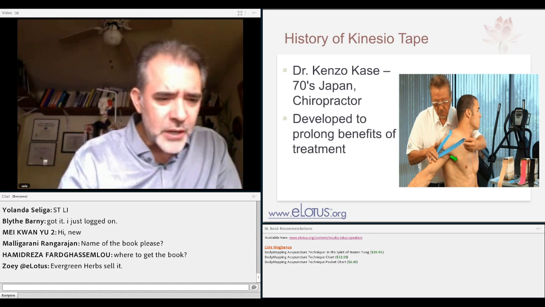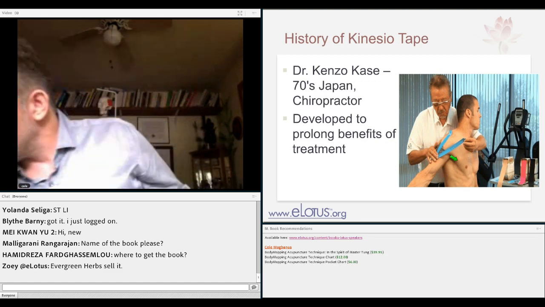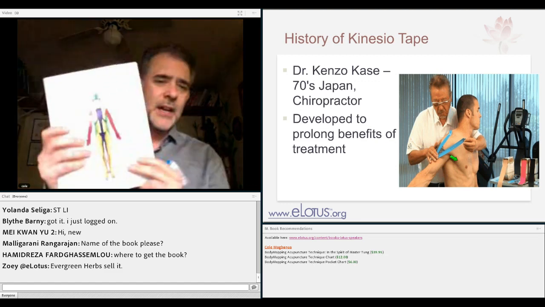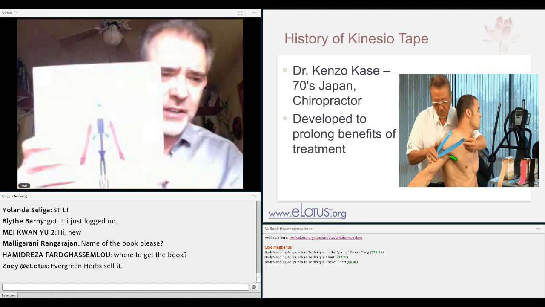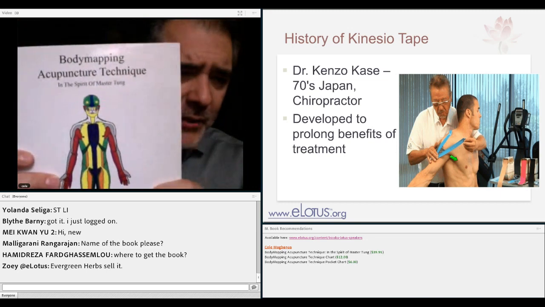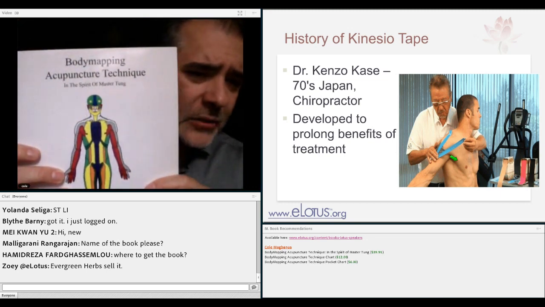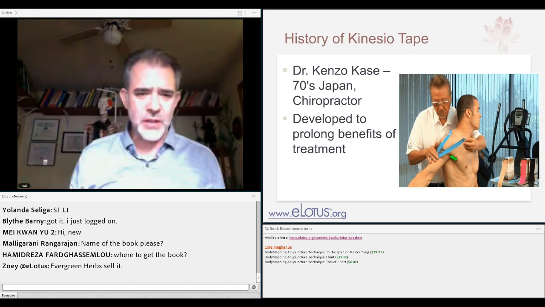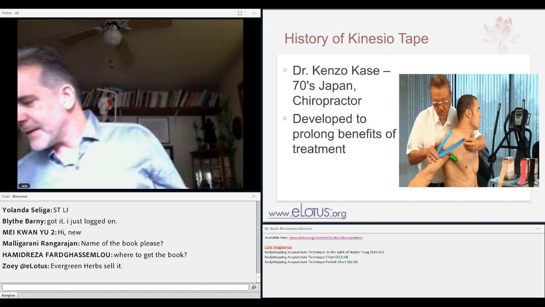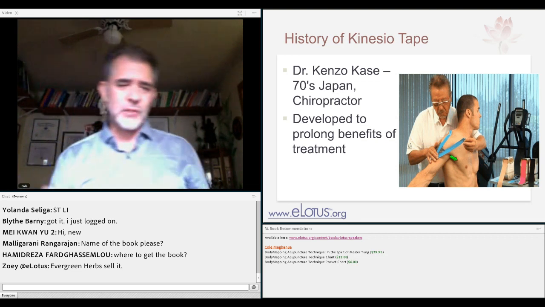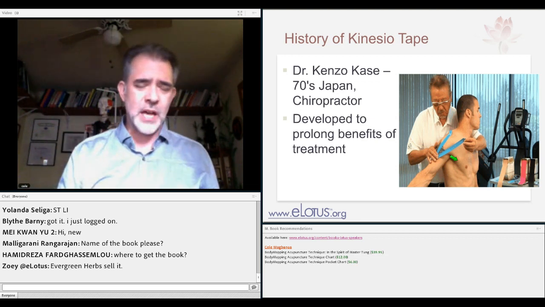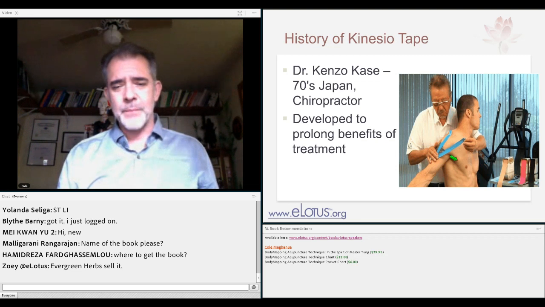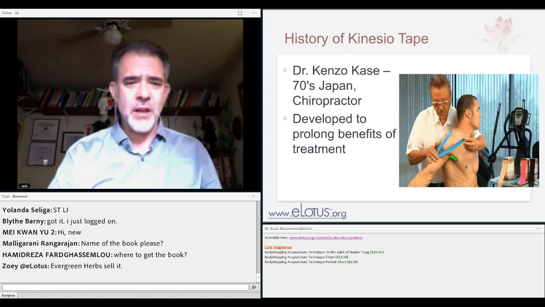So yes, the name of the book is BodyMapping Acupuncture Technique. It's on there. I think they just showed you. They've got it here on eLotus. So BodyMapping Acupuncture Technique, and in the spirit of Master Tung, because that's basically where all this distal stuff kind of started for me anyway. I originally learned from Master Tung, and he talked about Tung the whole time he was teaching, and those points are great. So the Tung points are wonderful, and I use many, sometimes in a different way.